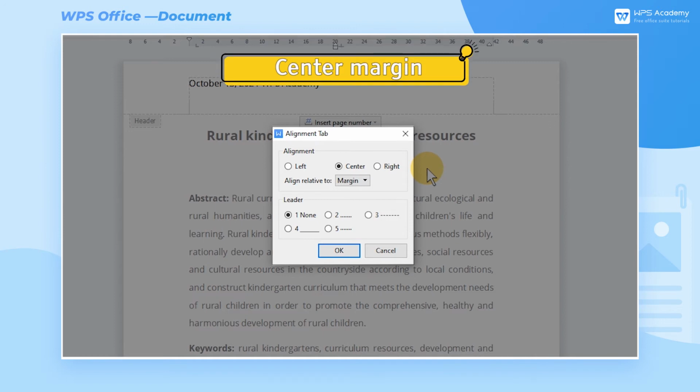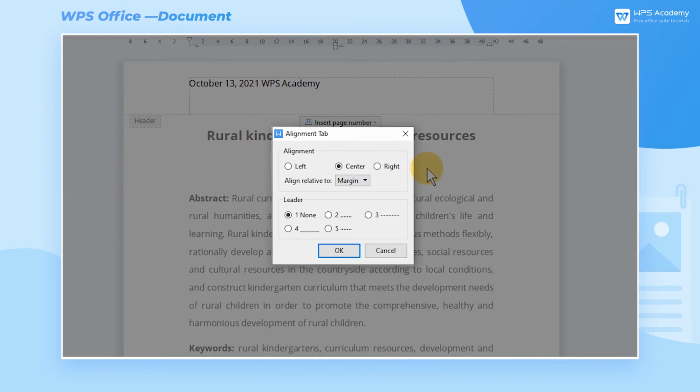Center margin. Suppose we now want to set the center alignment according to the margin. Select Center for Alignment and select Margin for Align Relative to. We can also select the needed style in Leader. Click the OK button to see the effect.